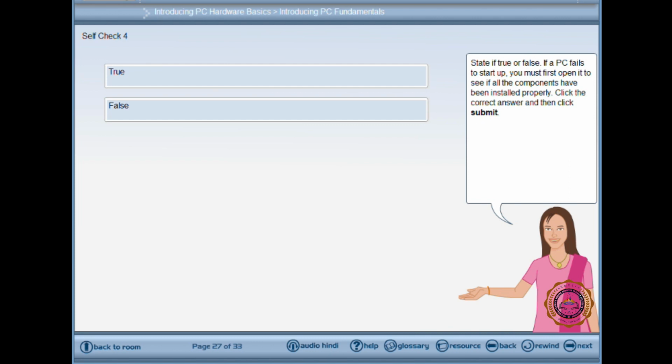State if true or false. If a PC fails to start up, you must first open it to see if all the components have been installed properly. Select the correct answers and click Submit.